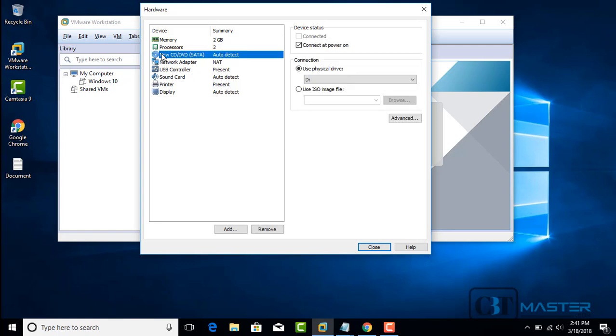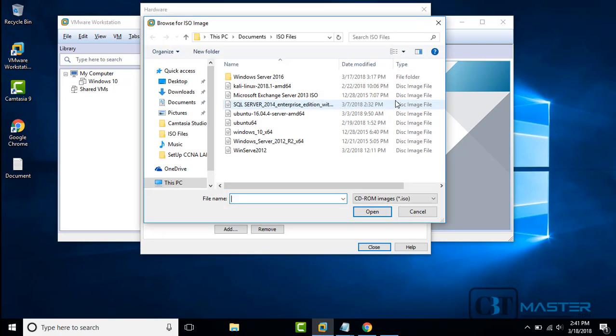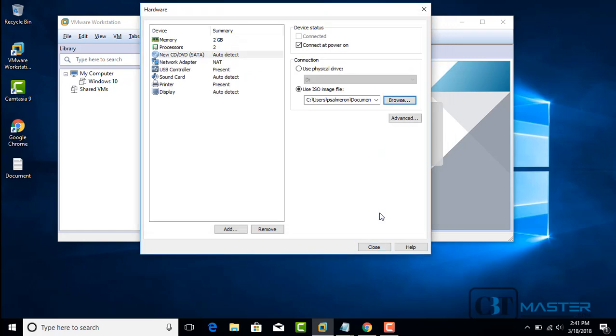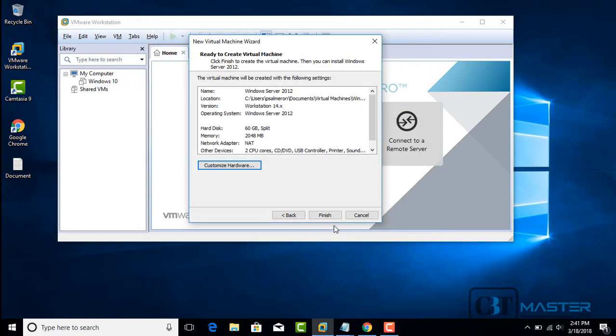Next, we're going to select where we are going to boot up this machine from to begin the installation. In this case, we're going to select an ISO file. If we have a physical drive, you can use a physical drive, but if not, then we are going to select an ISO file and browse for the location. Select the file that you wish to install. In this case, it will be Windows Server 2012 R2 64-bit. Click open, then click close. Click finish.